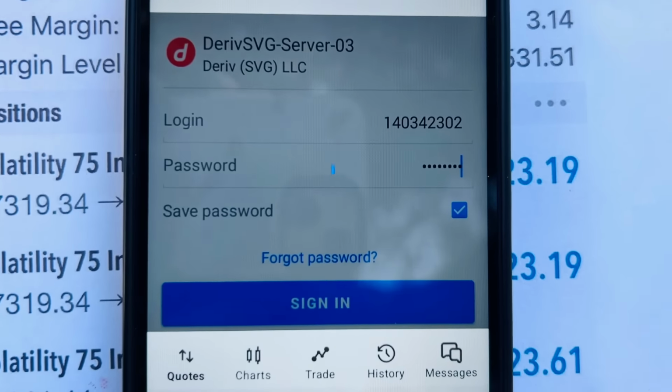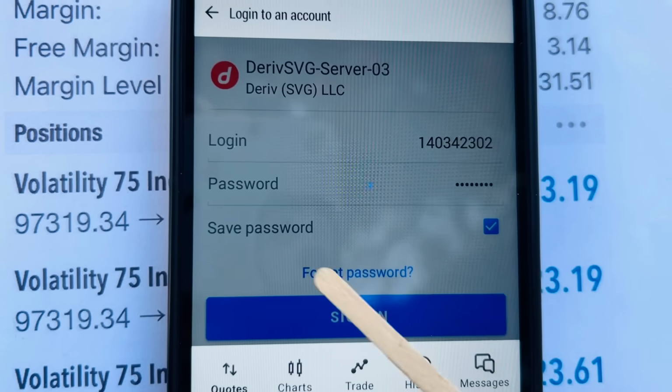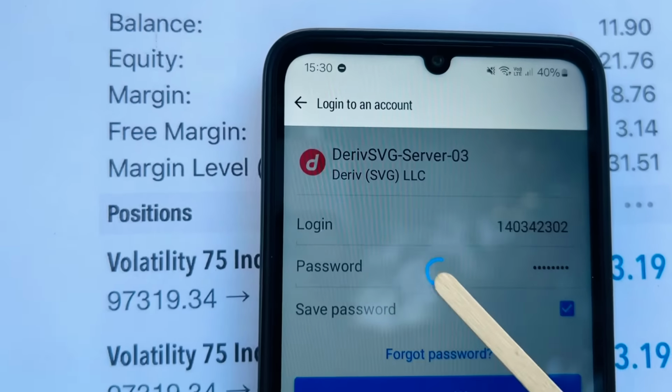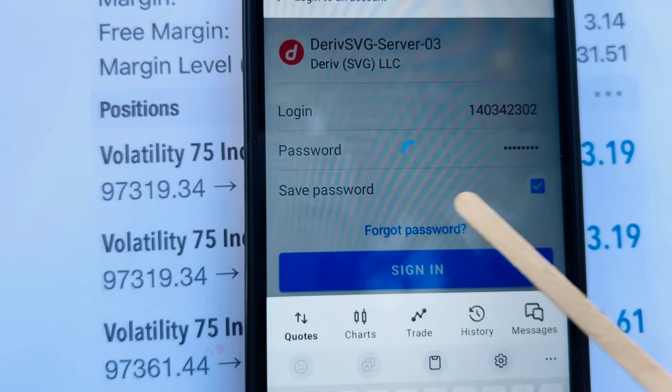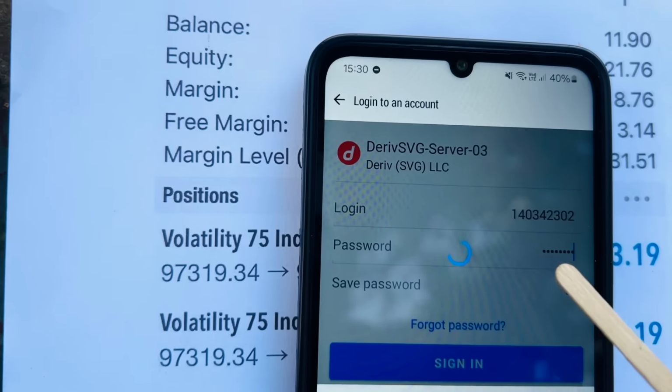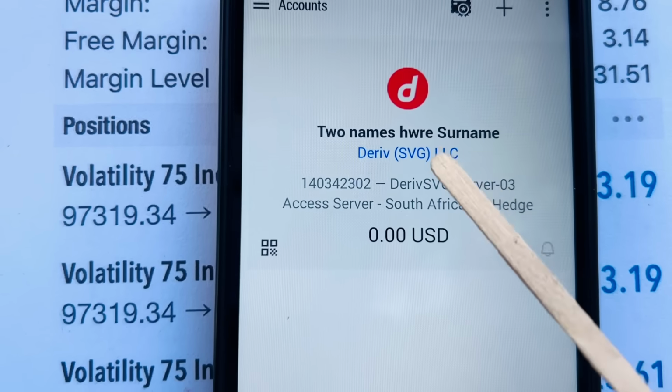So now we have the account, we have the main wallet account, and now we have the MT5 account. So we're trying to now sign in so that we can log into the account and see if we can press buy or sell. So this is the account that we have on the MT5. Right, so now the account is here.